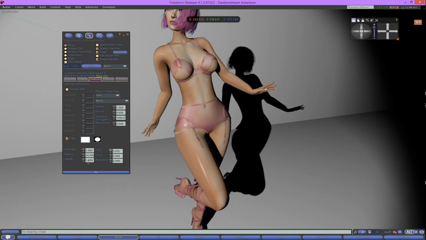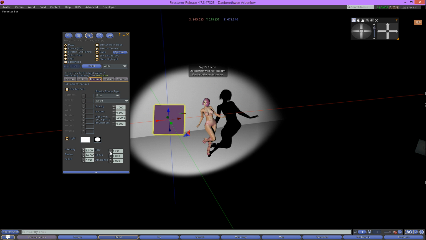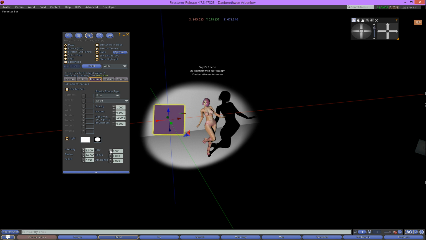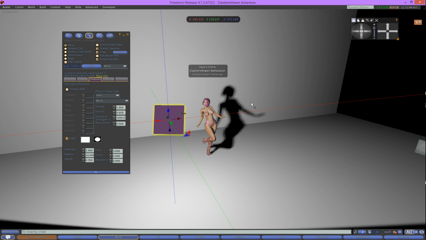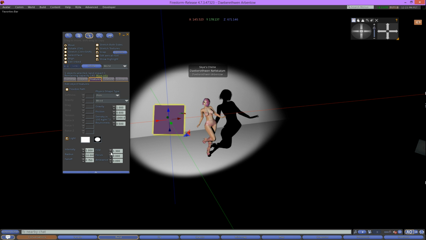Field of view is something that's important to us. That's going to change the size of the circle. So let's decrease our field of view so you can see how it's tightening the spotlight. And if you increase your field of view, you will expand your spotlight. But that also degrades the shadow itself. So typically you're going to want to go lower rather than higher.